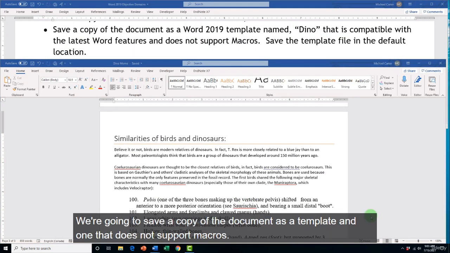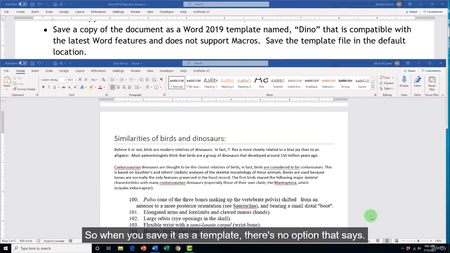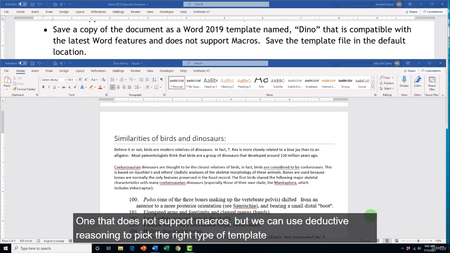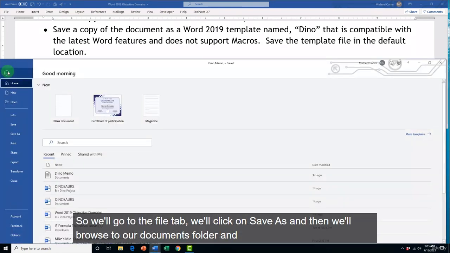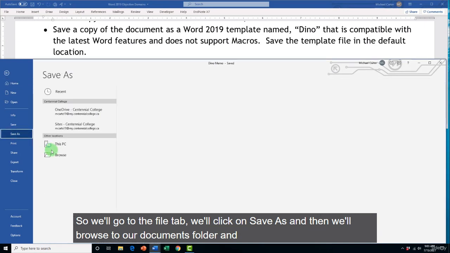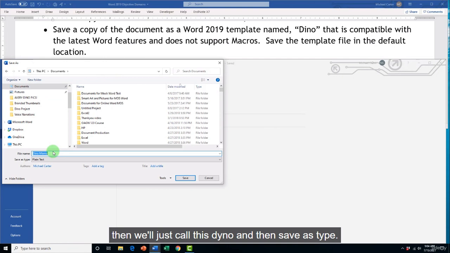For this task, we're going to save a copy of the document as a template and one that does not support macros. So when you save it as a template, there's no option that says one that does not support macros, but we can use deductive reasoning to pick the right type of template when it comes to the Save As type. So we'll go to the File tab, we'll click on Save As, and then we'll browse to our Documents folder, and then we'll just call this Dino.